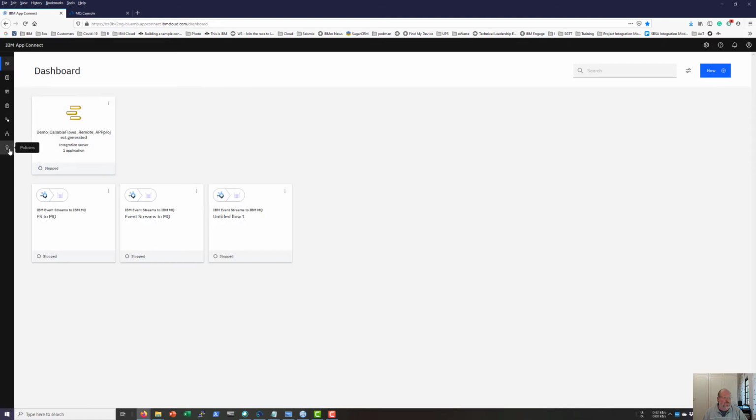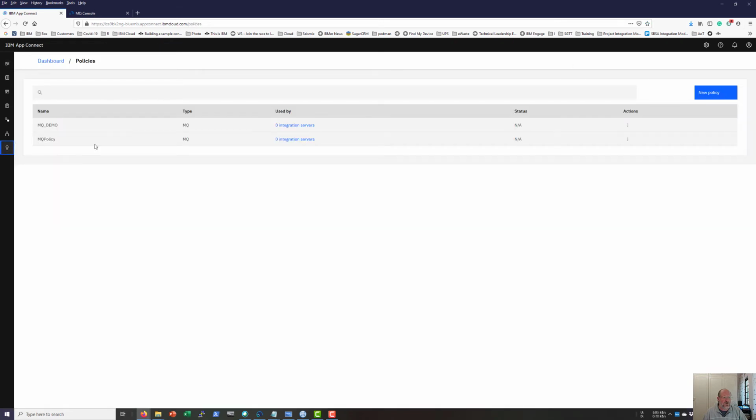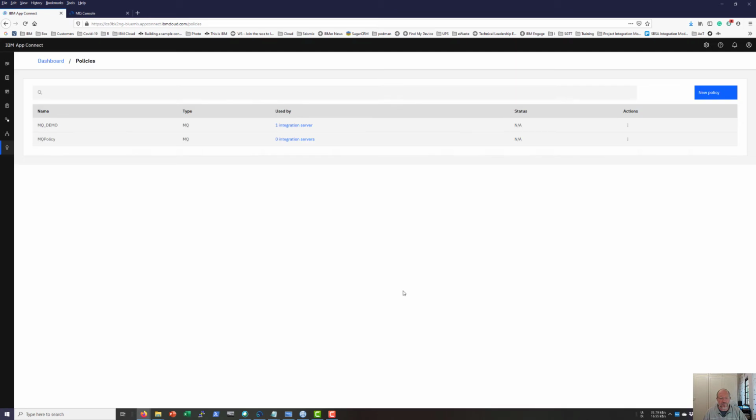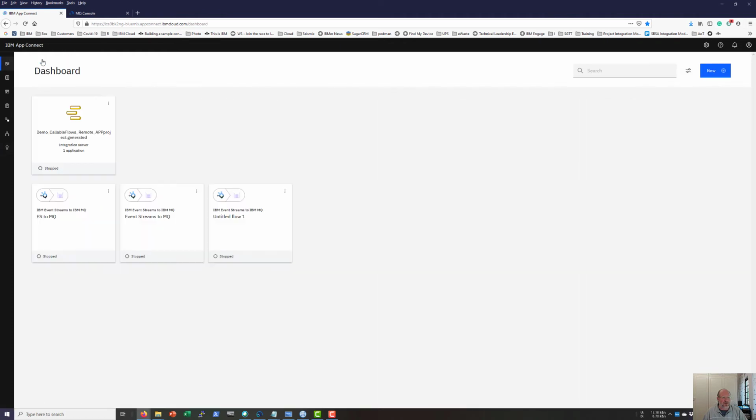The import is done. I need to go and connect this MQ policy to that bar file, to that integration server, so that the integration server will know which queue manager to call. I'm going to use demo callable, apply, and now you see there's one integration connected to this MQ policy. Go back to the dashboard.